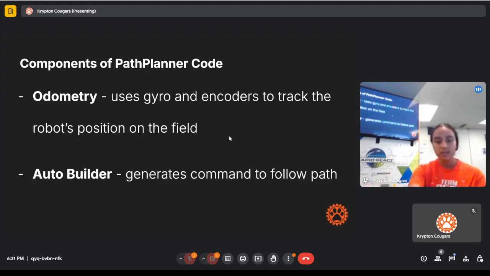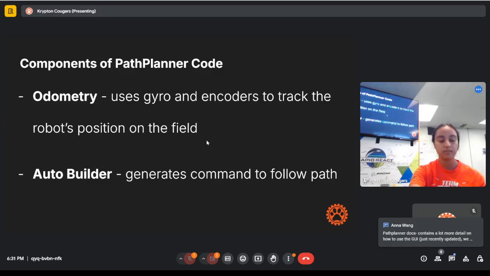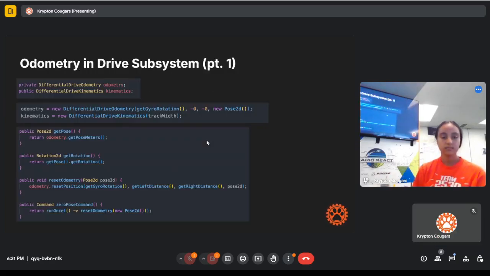And then we have the auto builder, and this is a section of the code that will generate the command that will follow the path that is generated by Path Planner. All right. So this is an example of odometry in the drive subsystem. This will be under your drive subsystem file in your robot code.